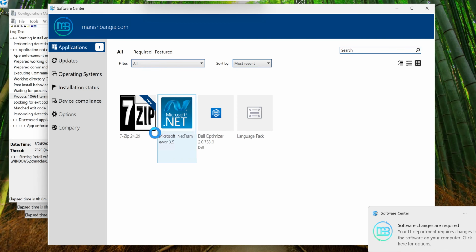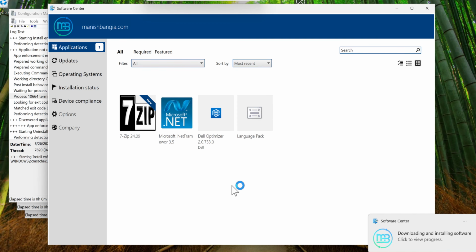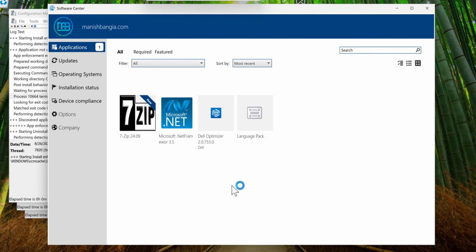I can see the 7-zip application is available now, so it is going to be installed automatically. That's what the expectation is. And the expectation is that it is also going to uninstall the WinRAR. So I'm going to see that information, and we need to verify that via the log file as well.